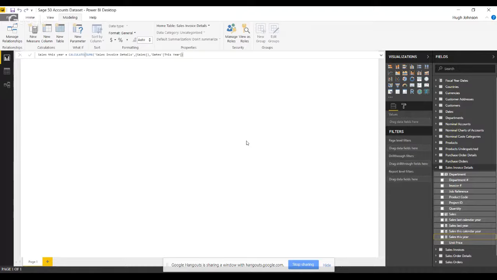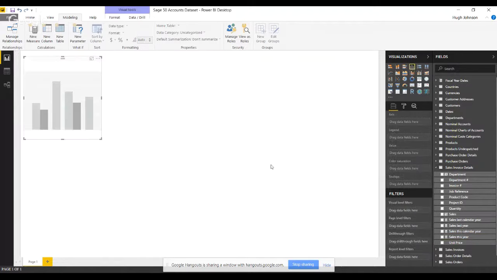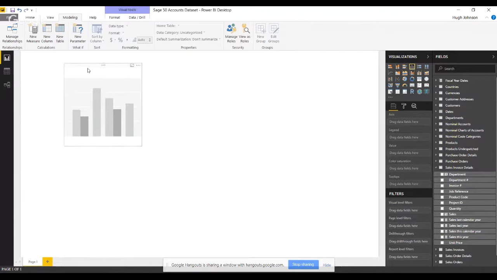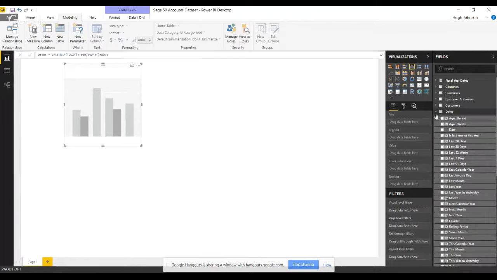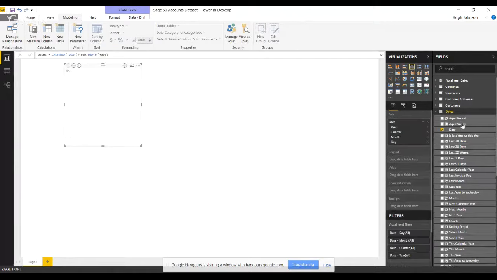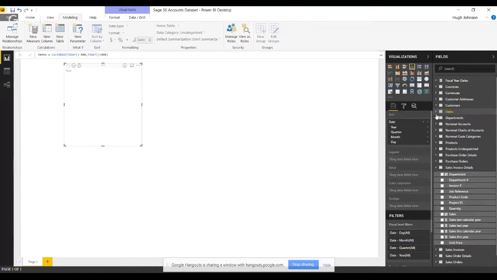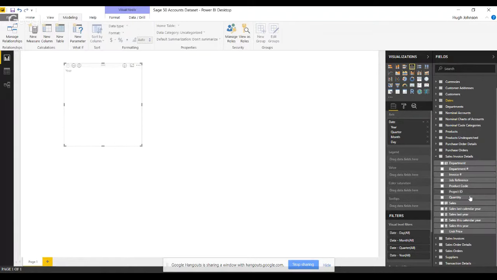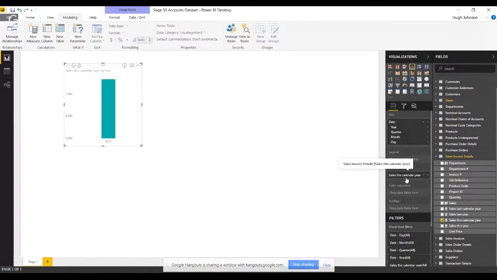And I'll show you now just how easy it is to build visualizations off that. So if I choose a clustered column chart, and what I'll do first is I'll run on the calendar year. So I'll use as my axis the date. This is where the inbuilt Power BI date hierarchy really comes into its own. And I wanted to look at sales this calendar year. So drag that as a value. And sales last calendar year, drag that in as a value.